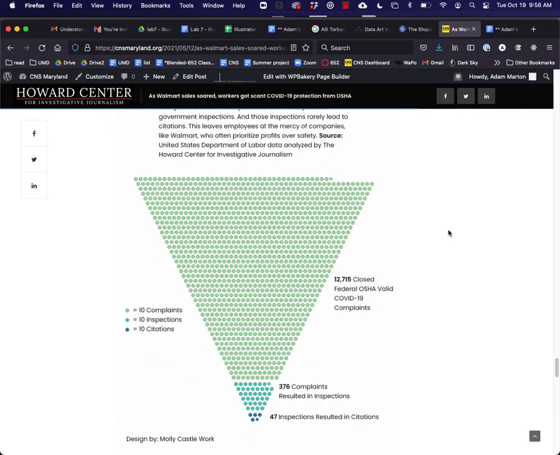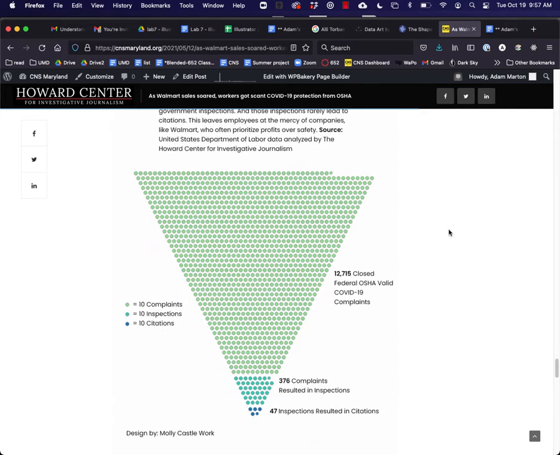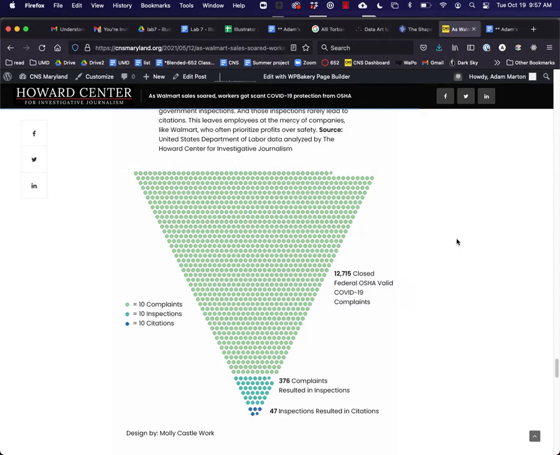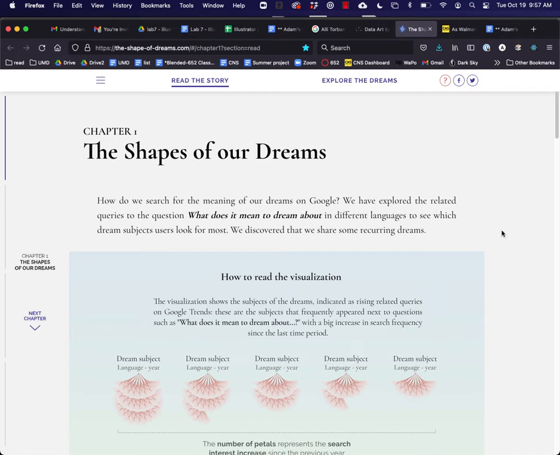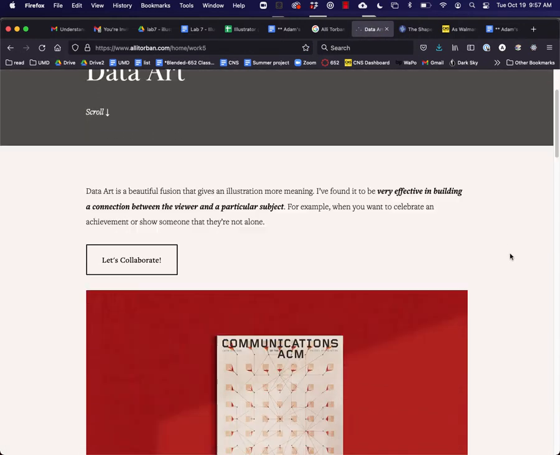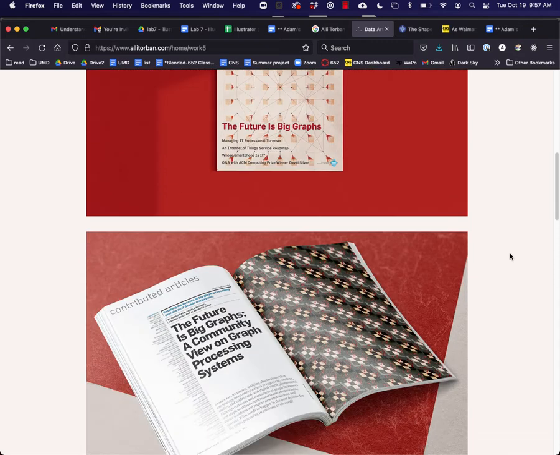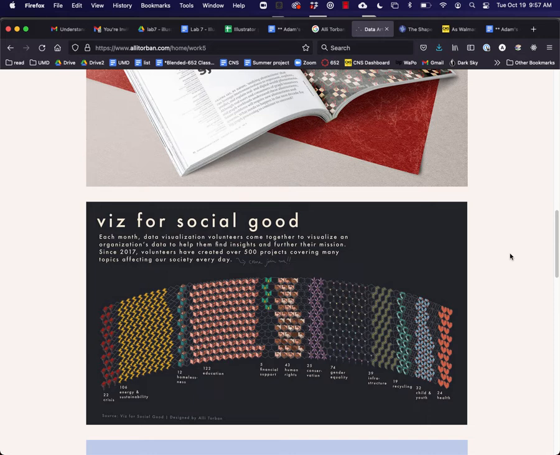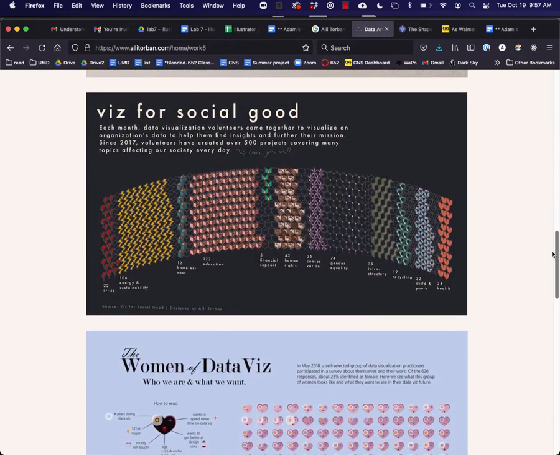I used to work in Photoshop a lot. I think Illustrator or XD would probably be the easiest ones to work in, but whatever you're comfortable in is fine. You'll see a lot of what people call data art out there. I'll show you a couple of examples from Ali Torbin, a data viz practitioner who does data art type stuff. And all this stuff is done in Illustrator.